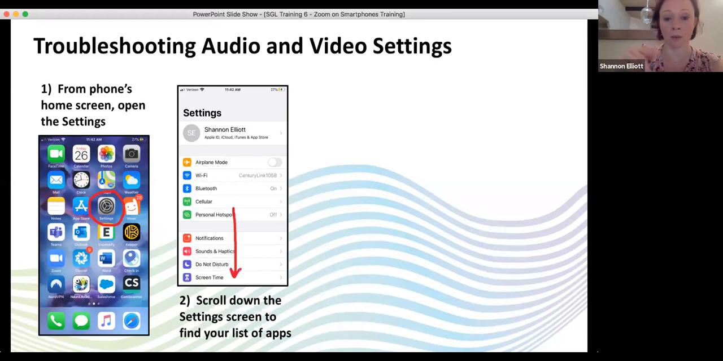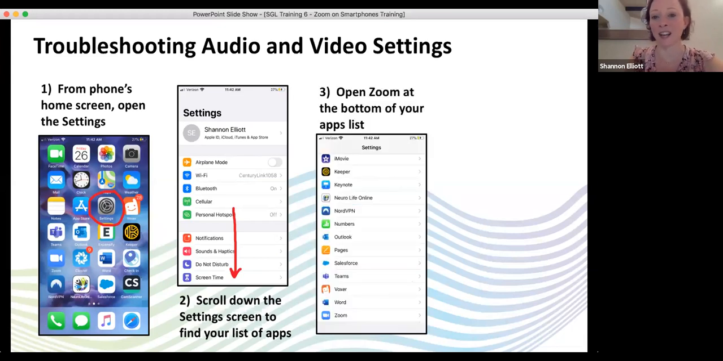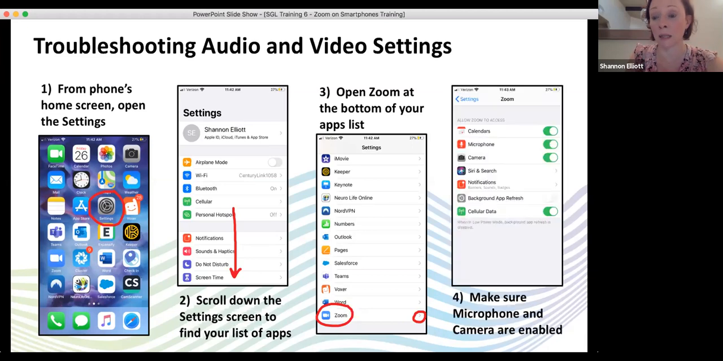Okay, so I'm going to scroll way at the bottom. They usually live at the bottom of this whole list. So I'm going to scroll way down, depending on how much you have on your phone. And you're going to look for Zoom. So Zoom, because it's Z and it's alphabetical order, it's usually going to be at the very bottom of your apps list. So I locate Zoom down there, and then I see that little arrow going to the right. I'm going to click on that so that I can open up my Zoom settings. And this is what comes up here.